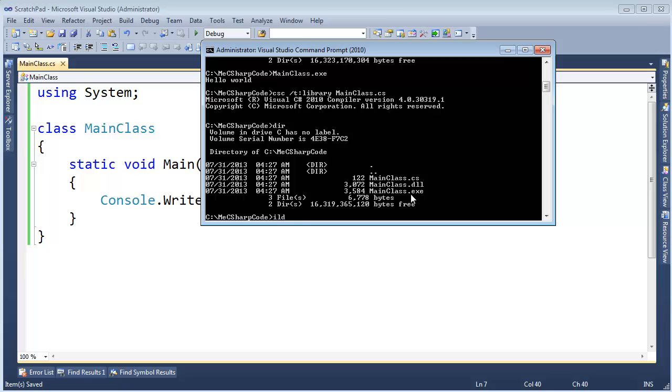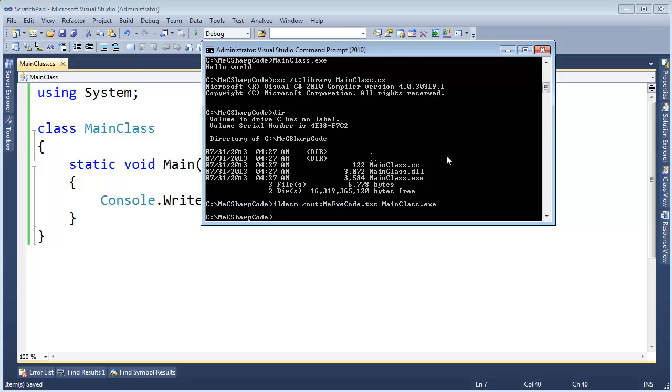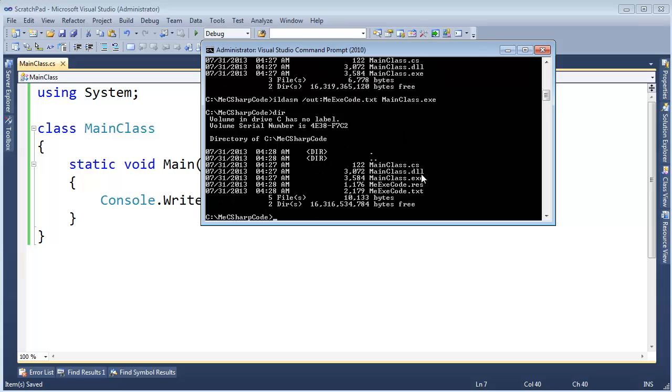What's the main difference? Let's say ildasm /out. I'm going to call it me exe code.text file, mainclass.exe. Again, I'm hitting the tab key there for some auto completion. Hit enter, and that'll give us the me exe code disassembled down to the .NET level, the bytes, the CLR MSIL .NET code.